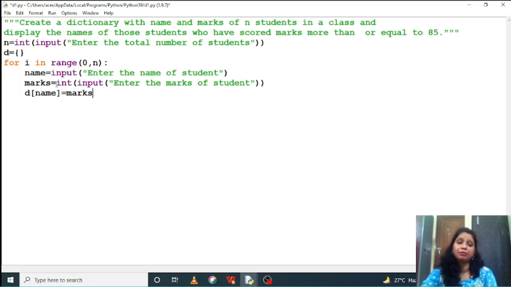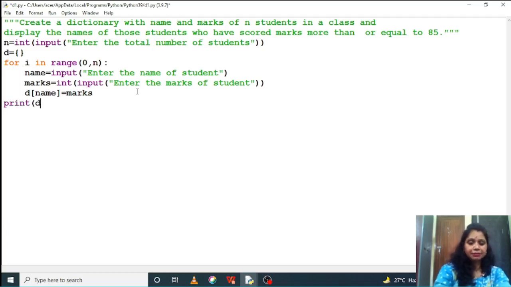Similarly, you ask for marks from the user, and again you have to add the second element into the dictionary variable, and you have to continue the same. After that, come out from the body of the loop, then print the dictionary variable, that is D. That means you have already created your dictionary variable with n number of elements.